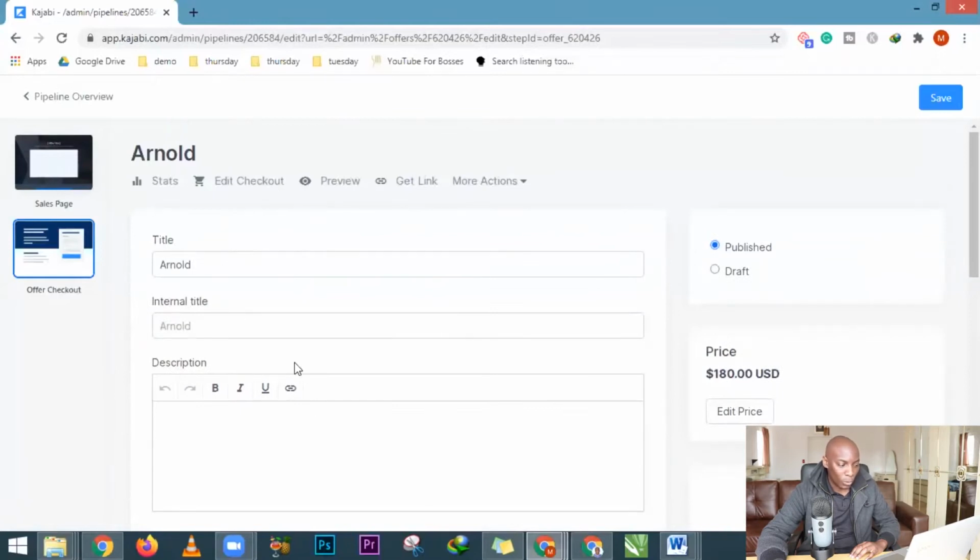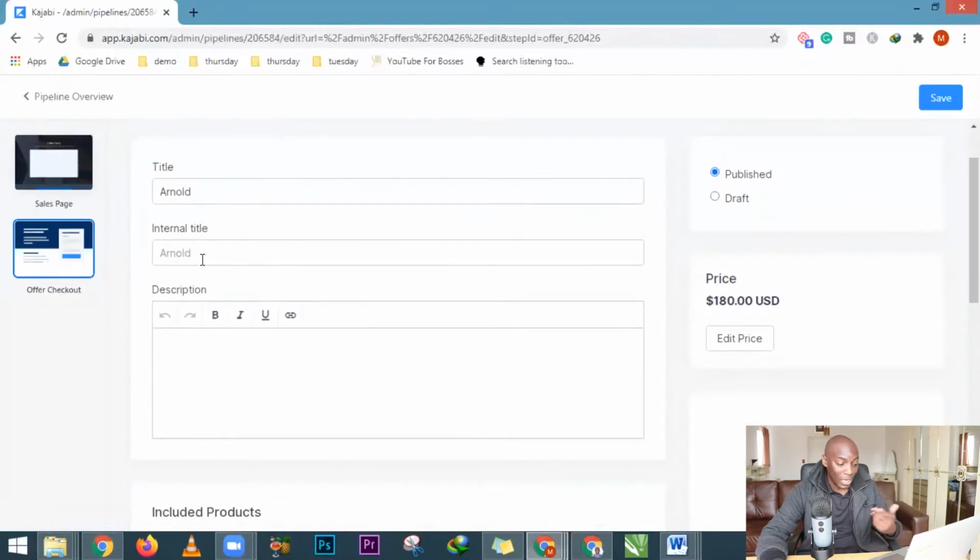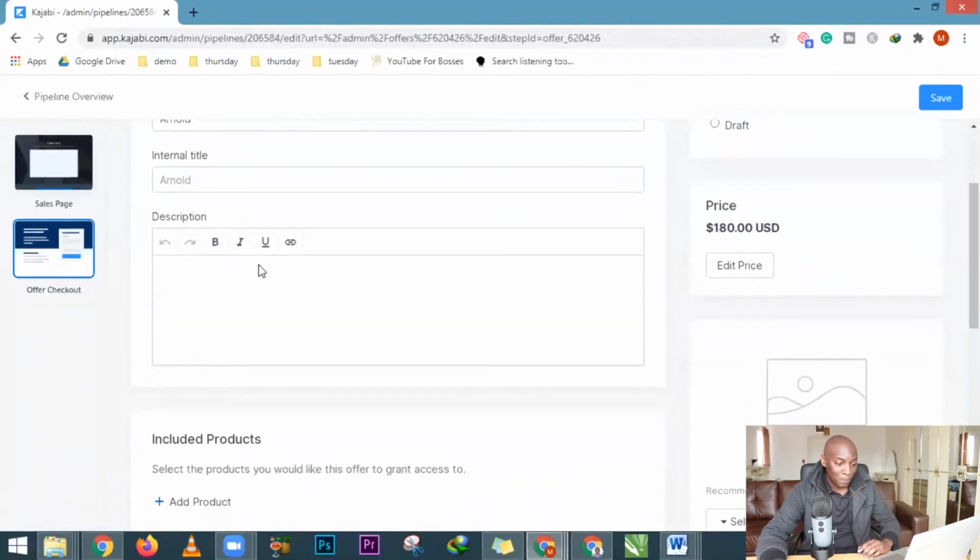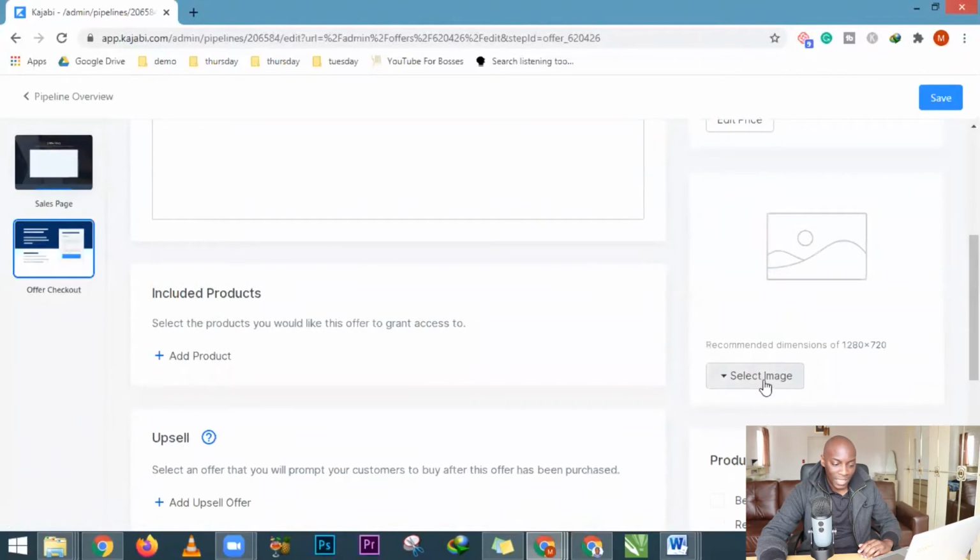What do I want it to be called? I've got an internal title and then an external title. The first title is what people will see. That's the name of the offer. But internal is where you get to describe it the way that you want. And then there's an option here for you to select an image.